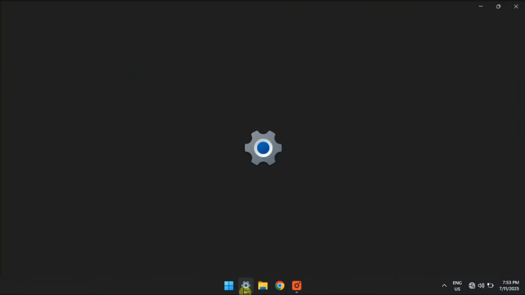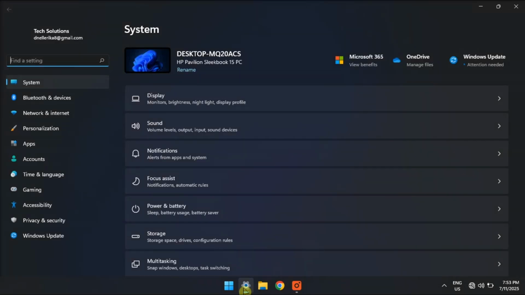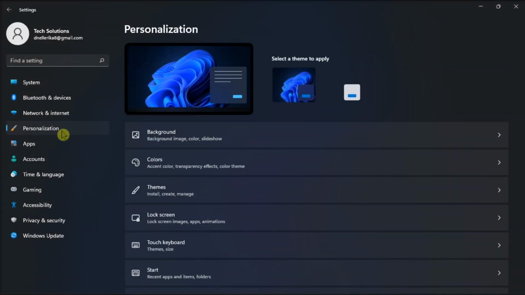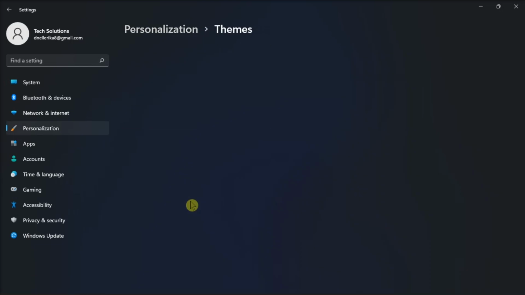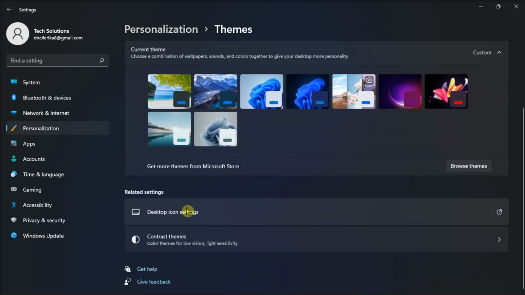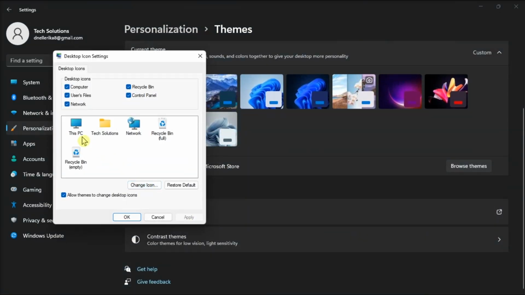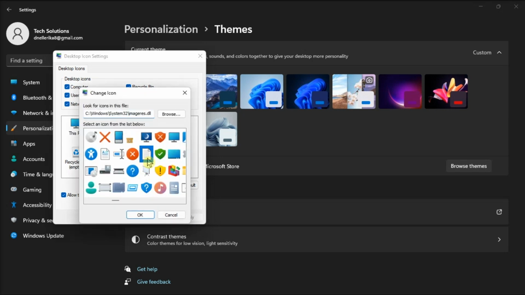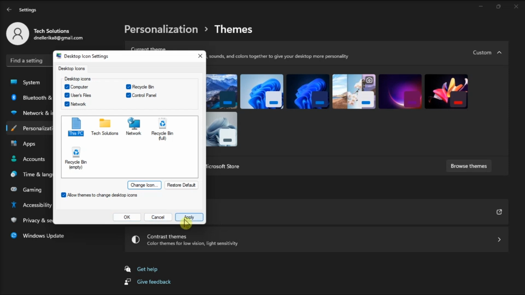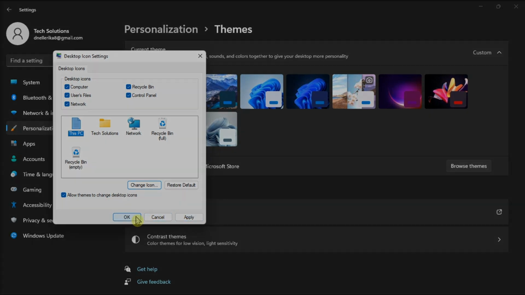So first up, you have to open Settings, go to Personalization, click Themes, go to Desktop Icon, click an icon you want to change, click Change Icon, select an icon, then select OK. Now you have to choose Apply also to confirm your action.